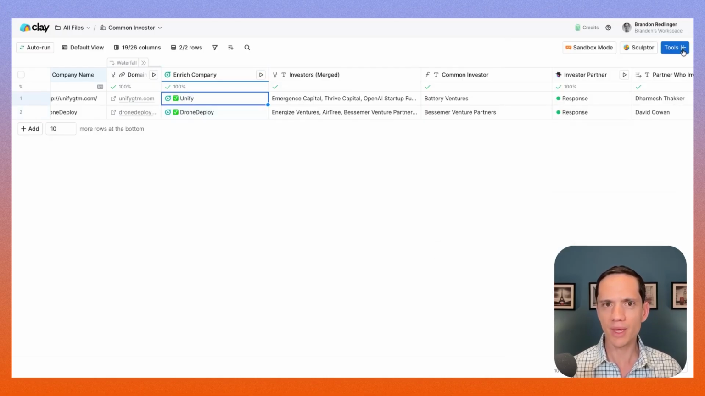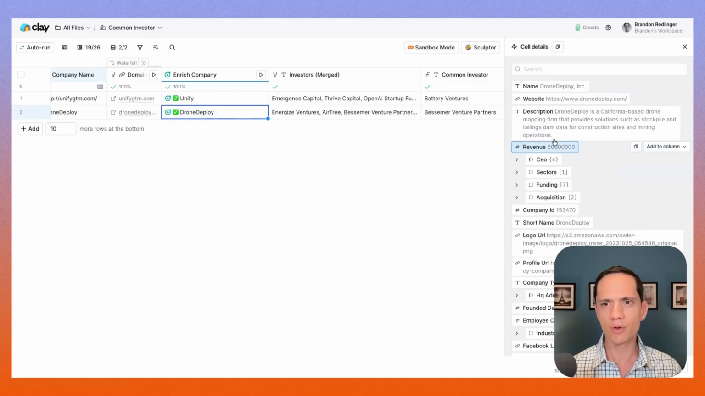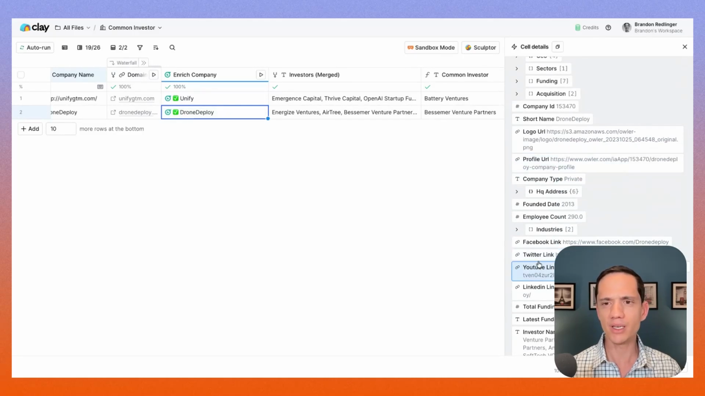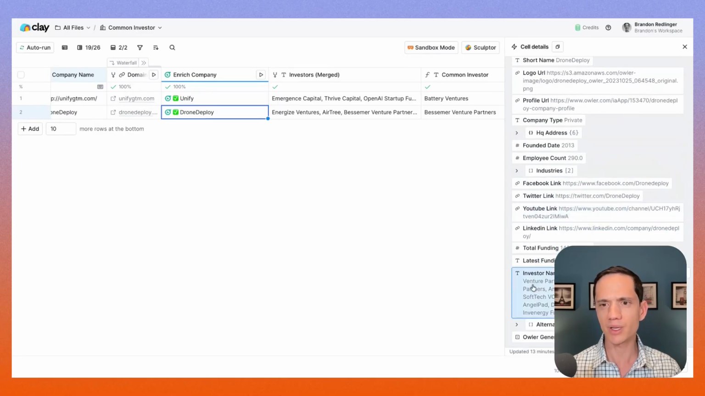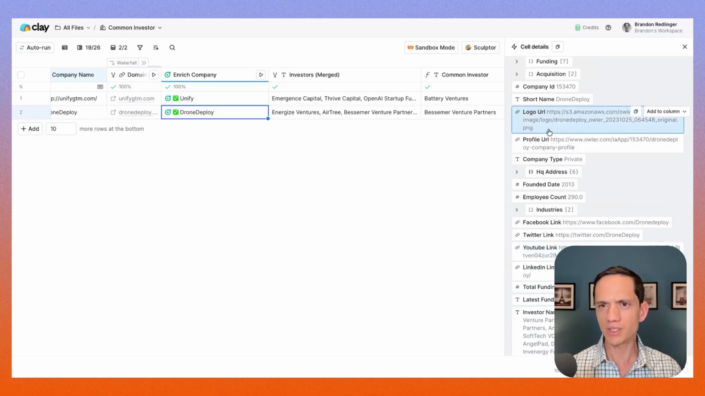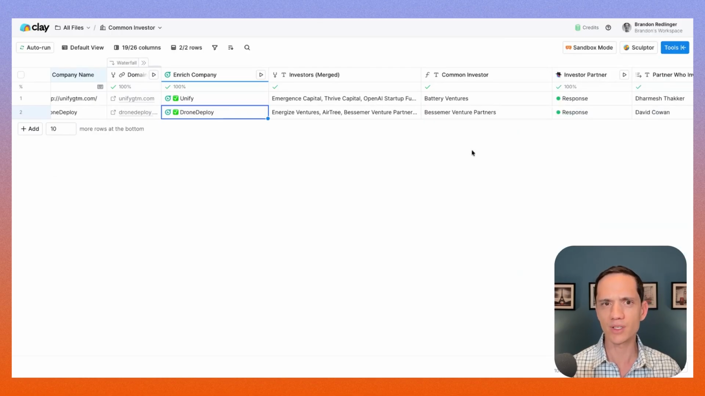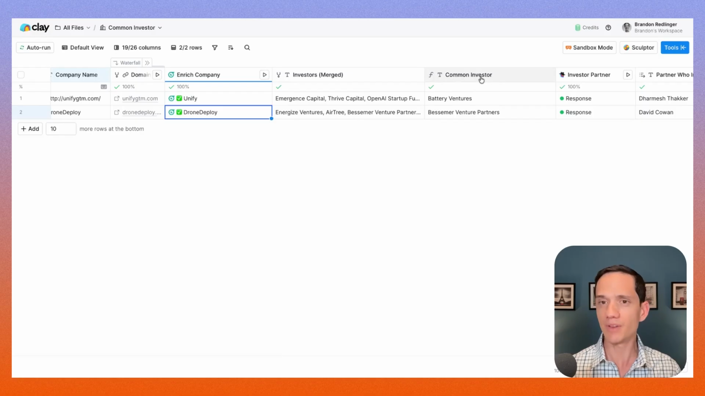And then from there, you can, of course, grab any of this information and put it into our table. Specifically, we're looking at the investor names. And then we can use some of this other stuff later on. But first, let's just focus on the investor names. So I pulled the investor names in here, and these are all the investors. And then here, I want to find common investors to my company.